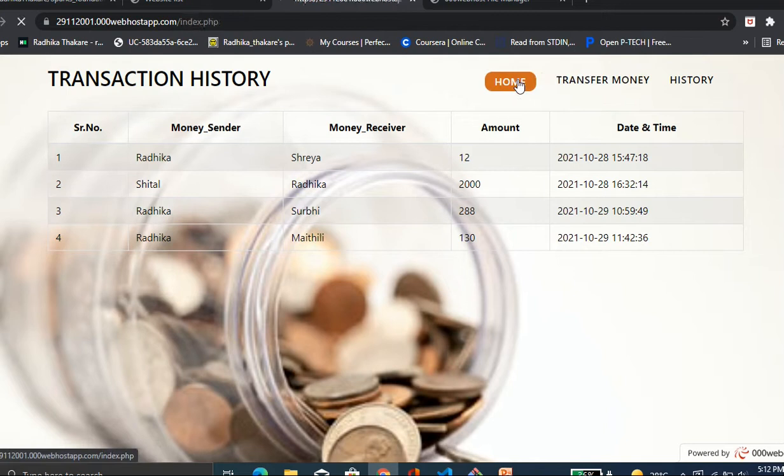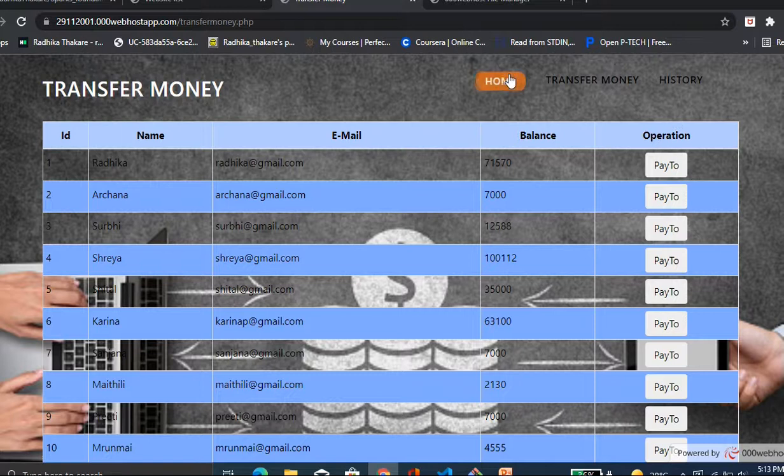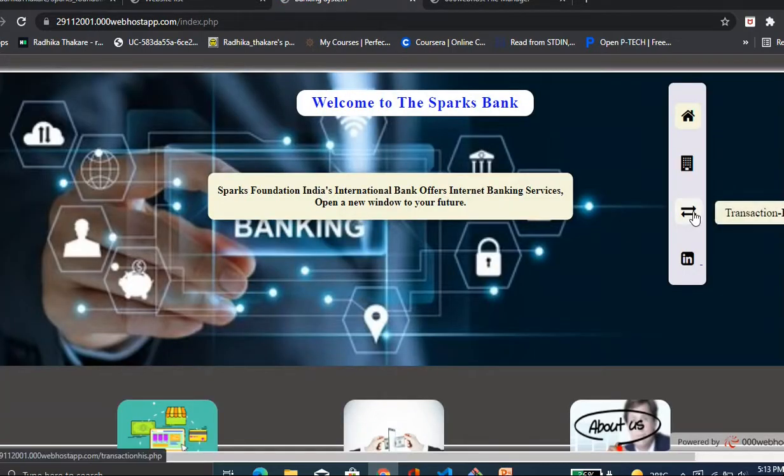Now we will return to the home page, and the functionality of these two is also the same, that is transfer money and then the transaction history.